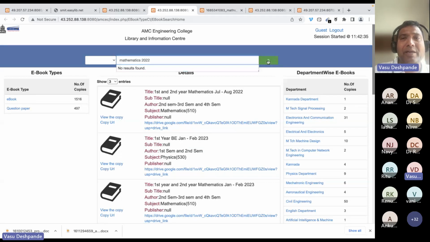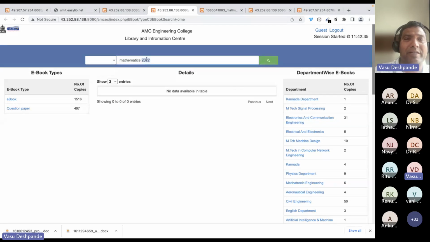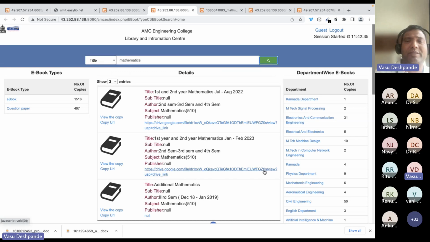If I put it, it will search over there and then show what is there. I think maybe I should put a title as mathematics, and I'll see all the mathematics question papers here. Imagine the benefit that the students are getting. The search is very intuitive and fast.